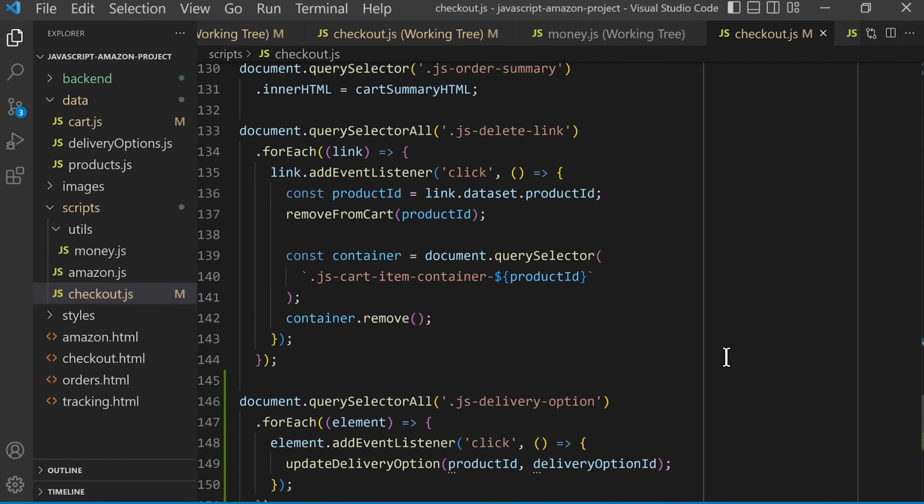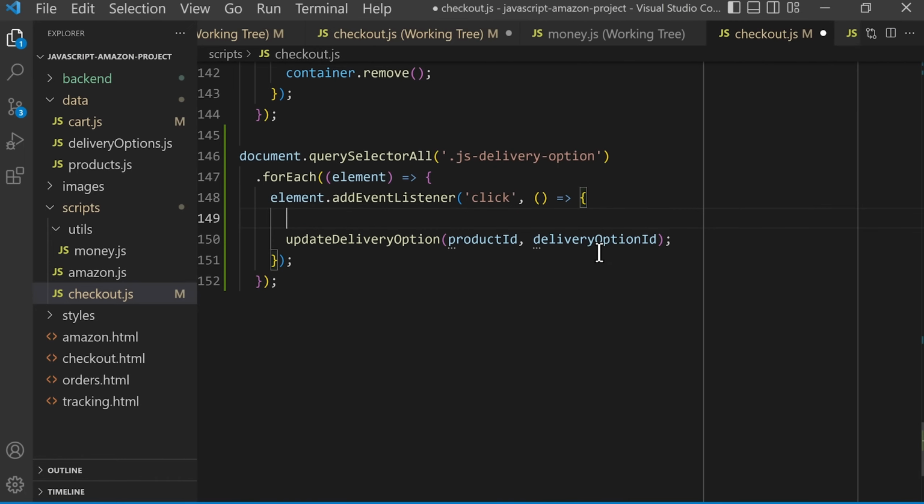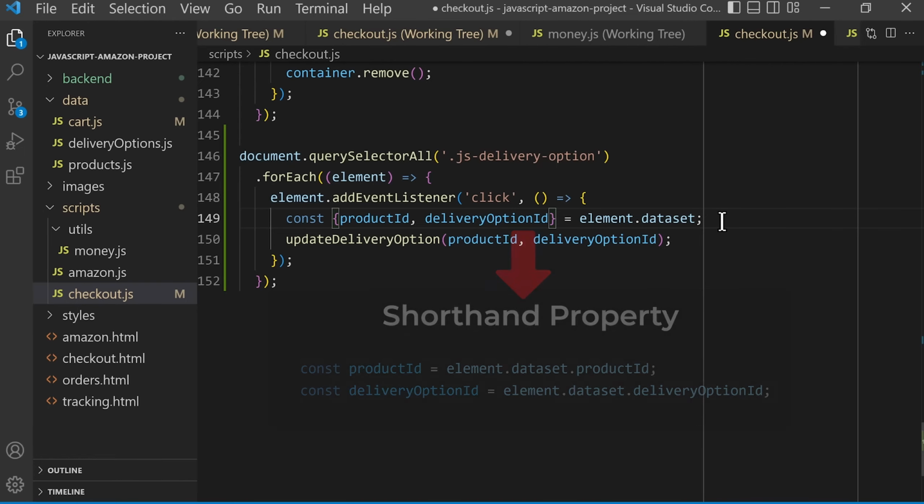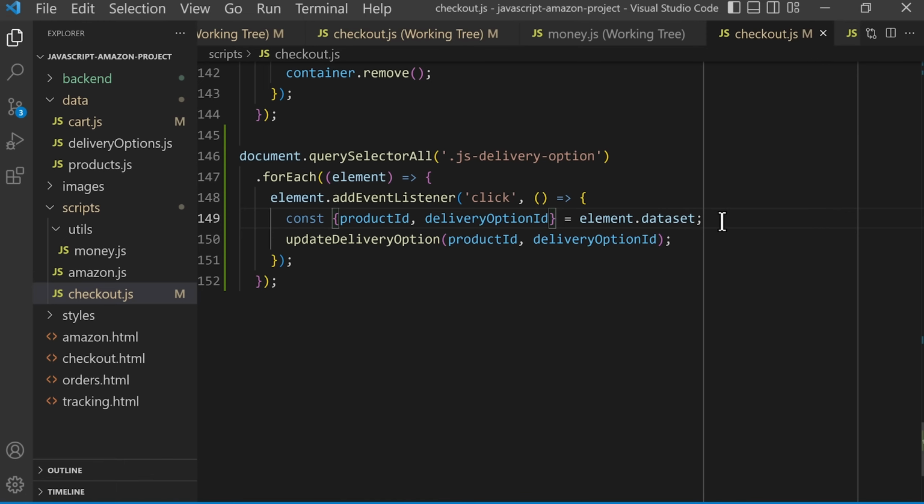Next, let's scroll back down. And then here, we're going to get those values out of the data attributes by using const, and let's use the shorthand property here for practice, curly brackets equals the element dot dataset. And then out of the data attributes, we're going to get the productId, comma, as well as the deliveryOptionId. As a reminder, this is a shorthand property. It does the same thing as the code down here, but it's just a shortcut. Now let's save and try out the project.